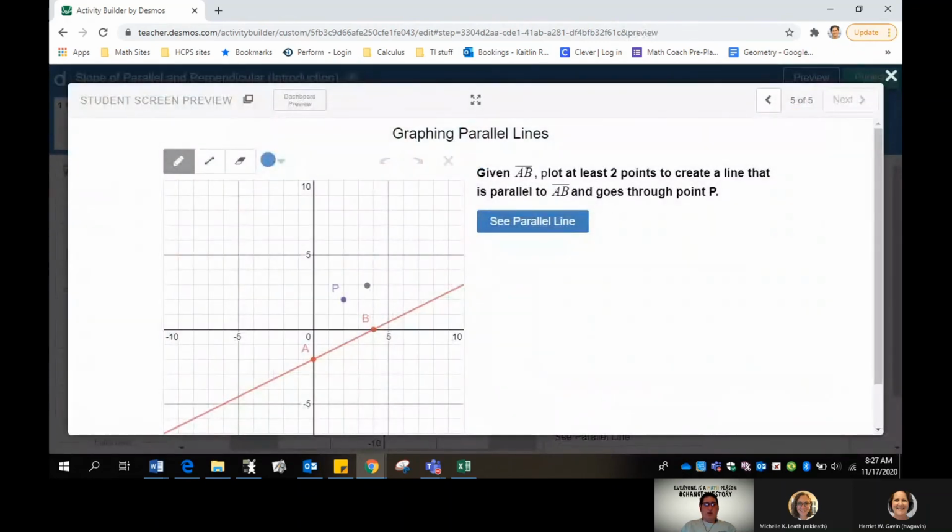I'm going to plot some points. Let's say I do something crazy. See parallel line. Whoops, some of my points didn't land on there. So a kid could start thinking I've done something wrong. This line is now there forever.